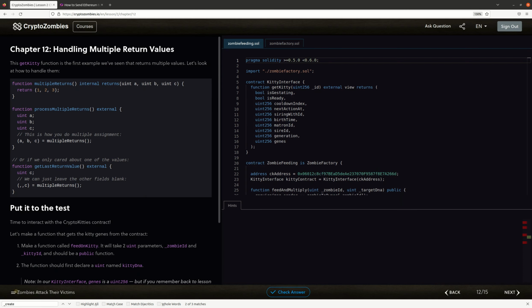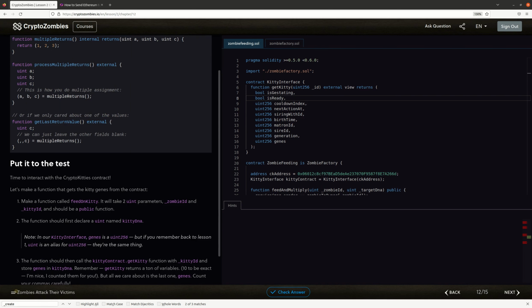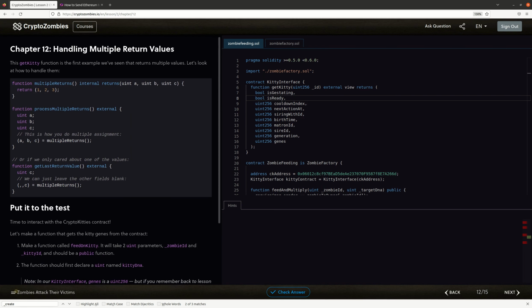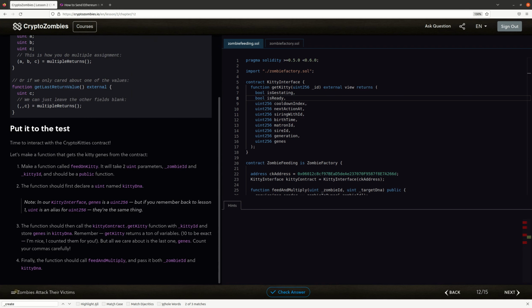Okay, chapter 12, handling multiple return values. So this getKitty function is the first example where we've seen multiple return values. Normally we just return one thing. Here you can see it's returning multiple things. Instead of returning one thing, we're returning 1, 2, 3, 4, 5, 6, 7, 8, 9, 10 things. Okay, so how do we handle these multiple returns?